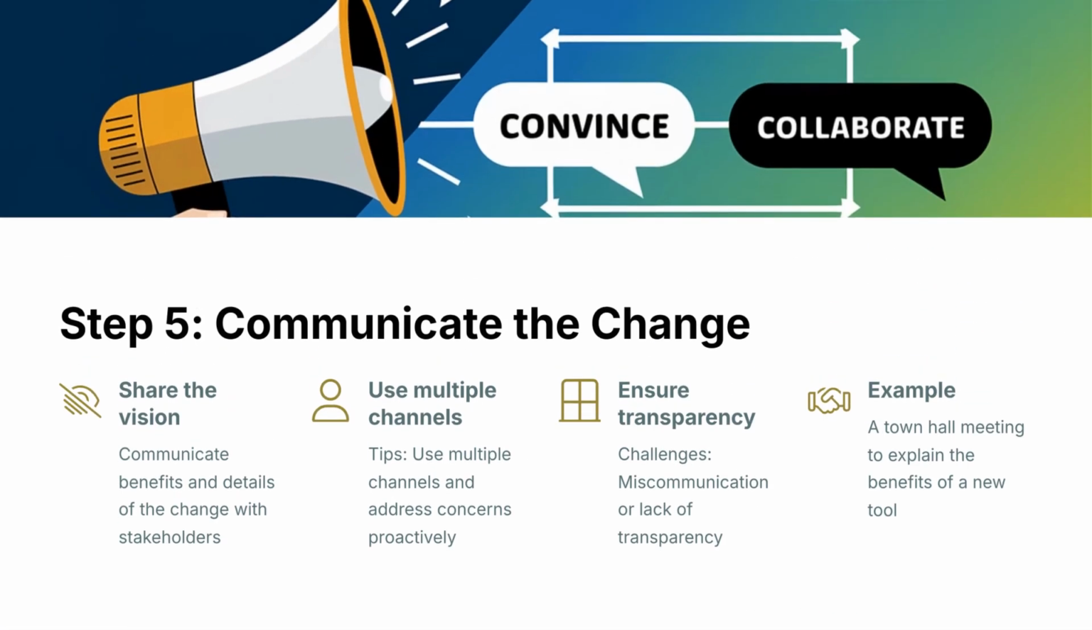The final steps focus on execution and sustainability. Step 5 is to communicate the change. Use multiple channels to share the vision and address concerns. Step 6 is to provide training and support, such as workshops or user guides. Step 7 involves monitoring progress and making adjustments based on feedback. Finally, Step 8 is to reinforce and sustain the change by celebrating successes and integrating it into the culture.